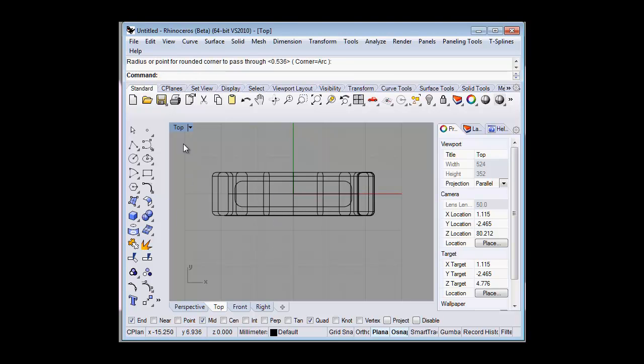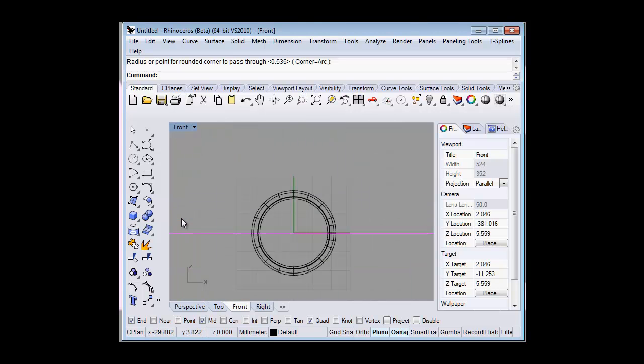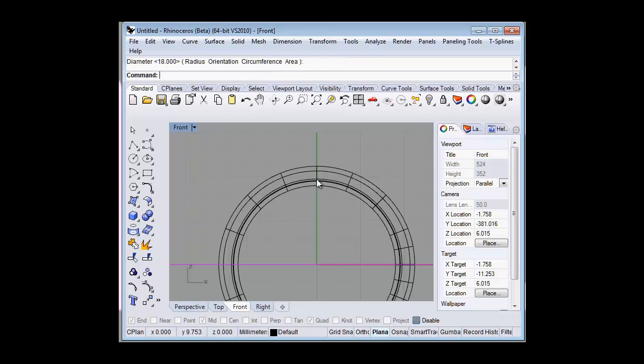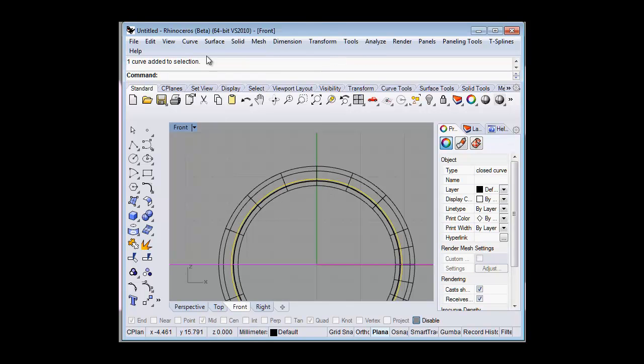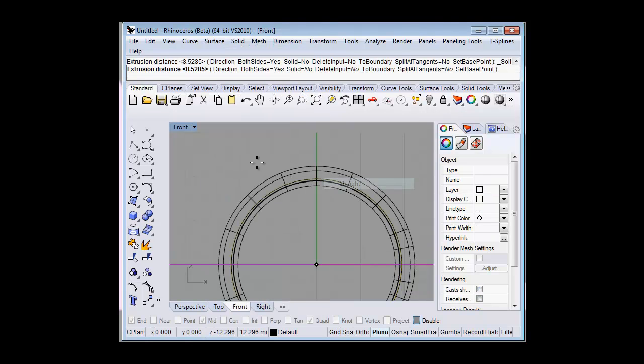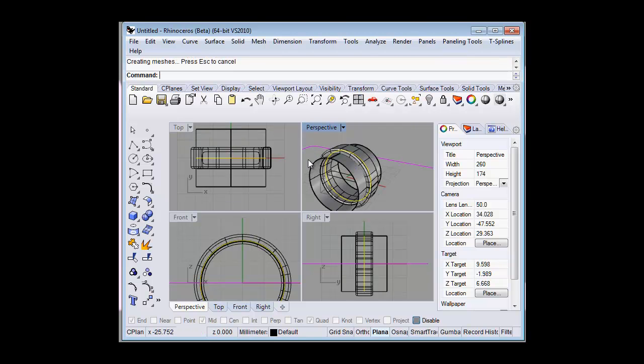Obviously I'm just doing this to demonstrate, and another circle, and then F4 again, and then bring that somewhere around here. Okay, then select that surface, extrude, curve, straight. It doesn't matter how wide, something like that.